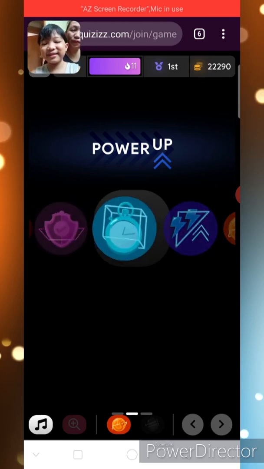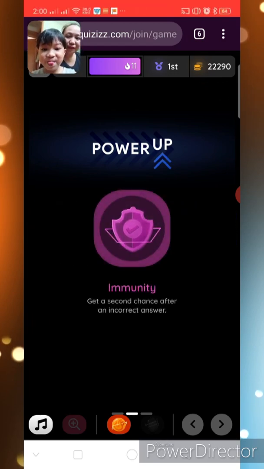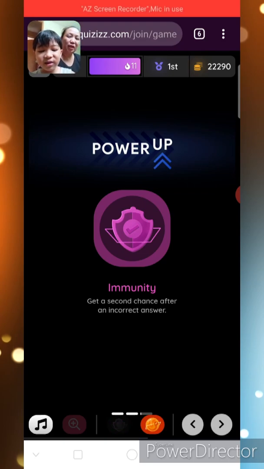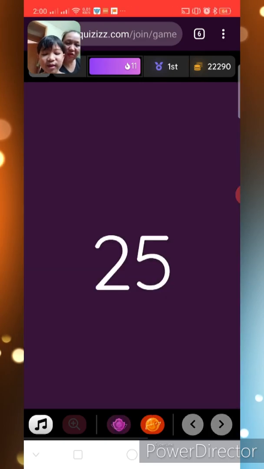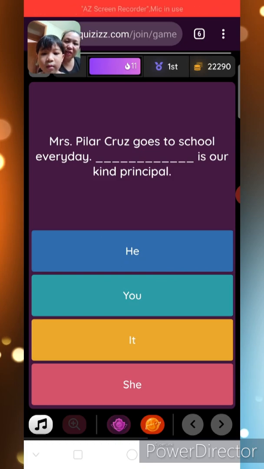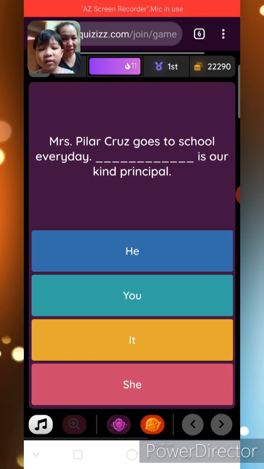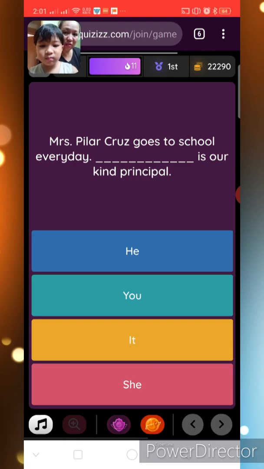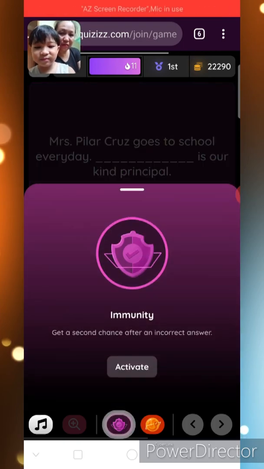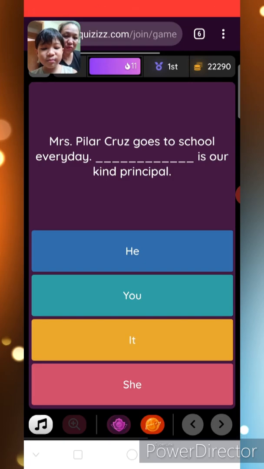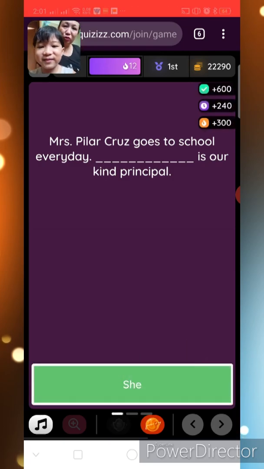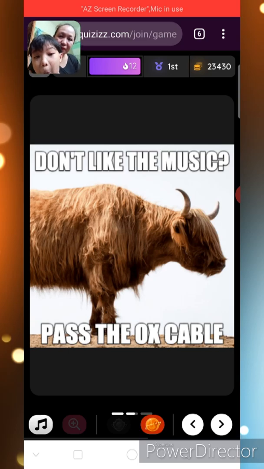Yes. And power up. Immunity. Also times two. Okay, you have to know this question first. Mrs. Pilar Cruz goes to school every day. Blank is our principal. Is our kind principal. Do you know the answer? He, you, it, or she? She. Okay. I told you, you don't have to use it. All right. Next.